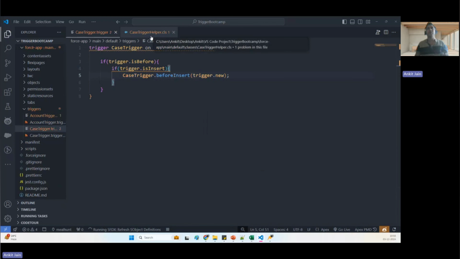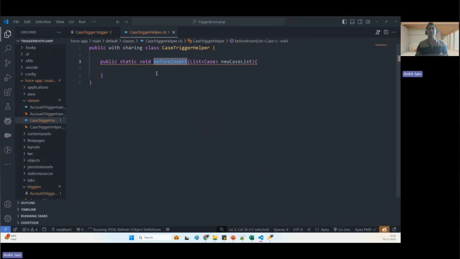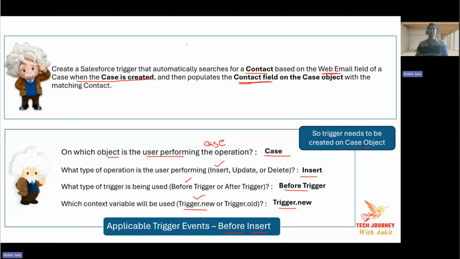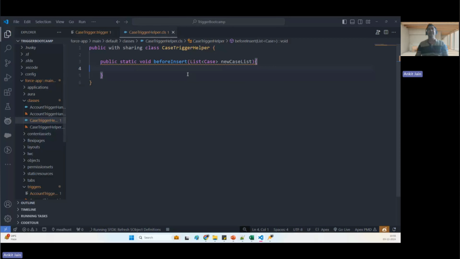logic now. This is where we have to build our actual logic. So what should be my logic now? Again, if you read the problem statement one more time, what you have to do? You have to get the web email. After getting that web email, you have to go to the contact. Once you got the contact, then you have to again come back to the case object and populate the contact field. Right? So basically there are three steps that we need to perform here.